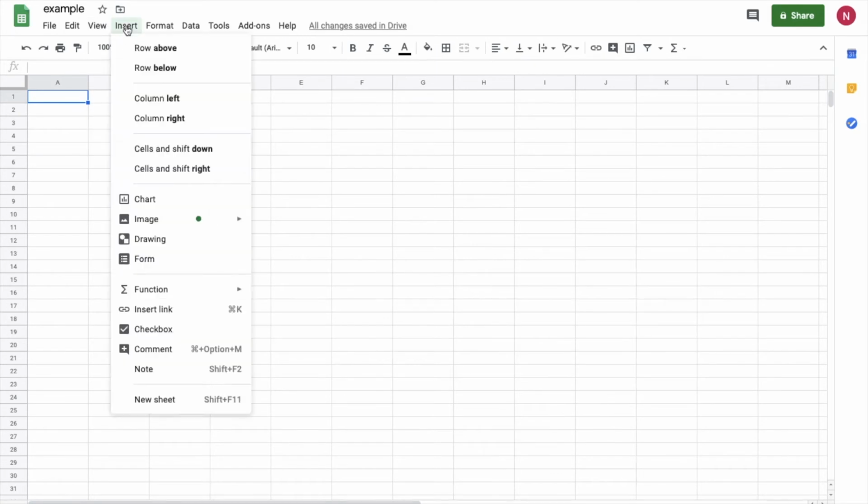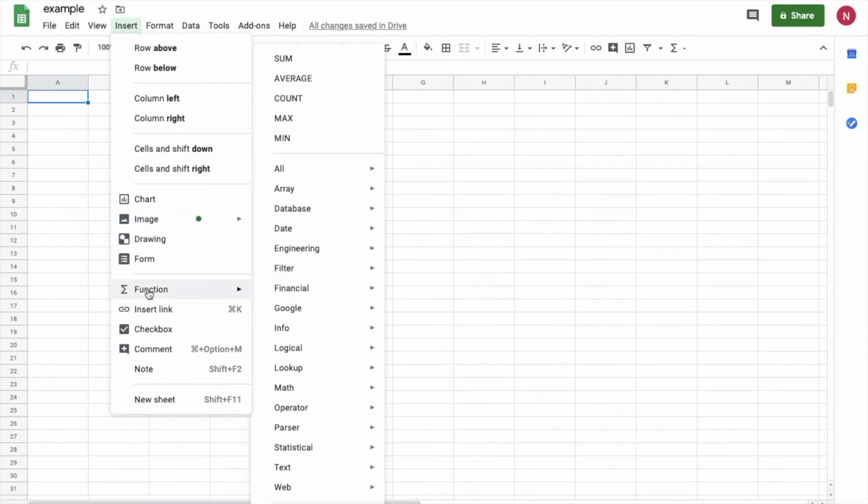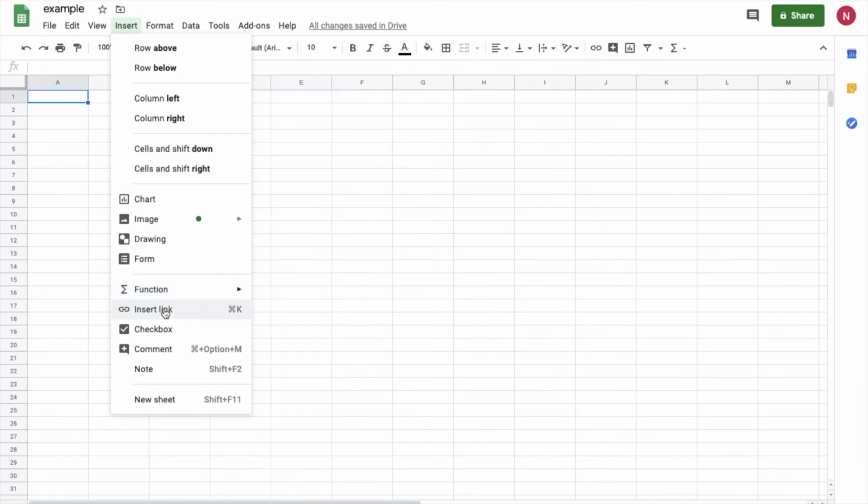After View, we have Insert. You can insert rows, and you can insert columns and cells. You can also insert images in cells, which is a new feature. This is where you can do functions, but in a future video, I will show you how to use shortcuts for functions, and I'll dedicate that video to functions. You can insert a link.